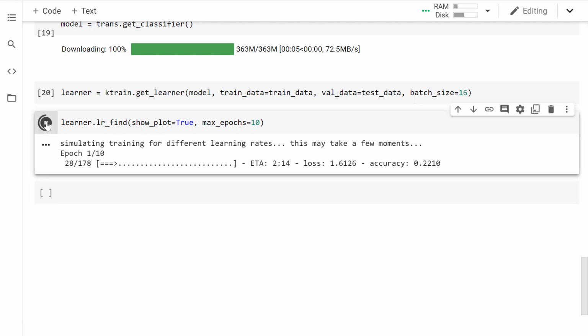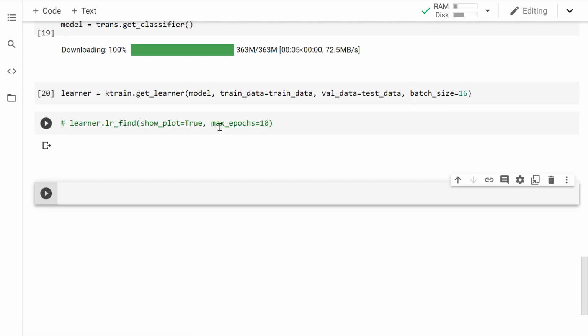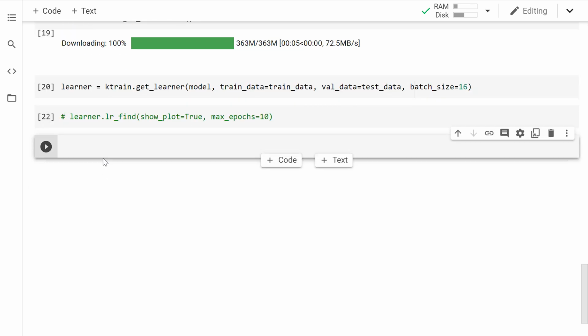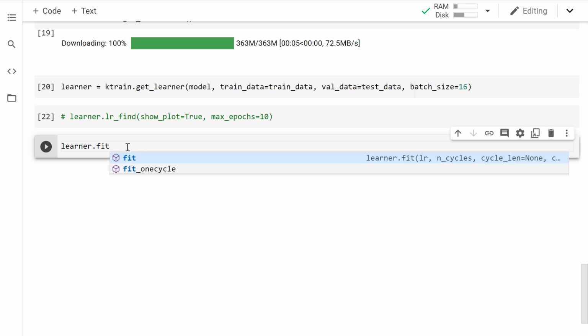I'm going to stop it, otherwise, as you see, it will take 3 minutes per epoch. That means 30 minutes only for this learning rate plot. I know the answer already, but if you have any other data set, you should run this first to know which learning rate suits you best.